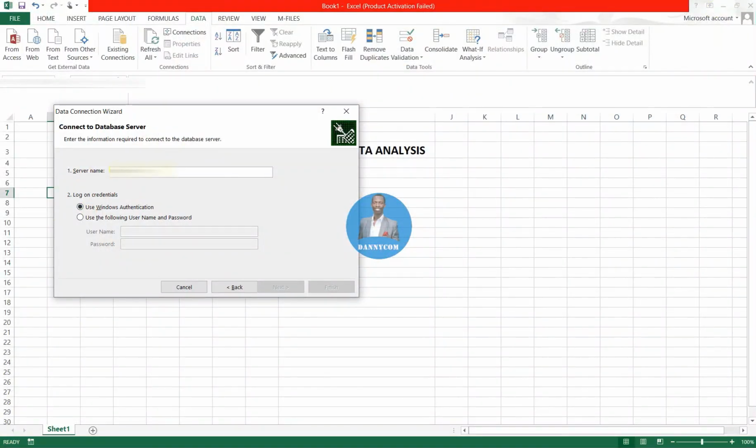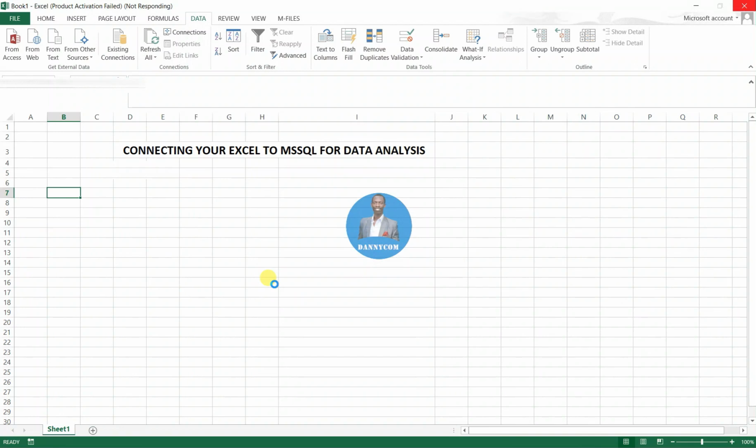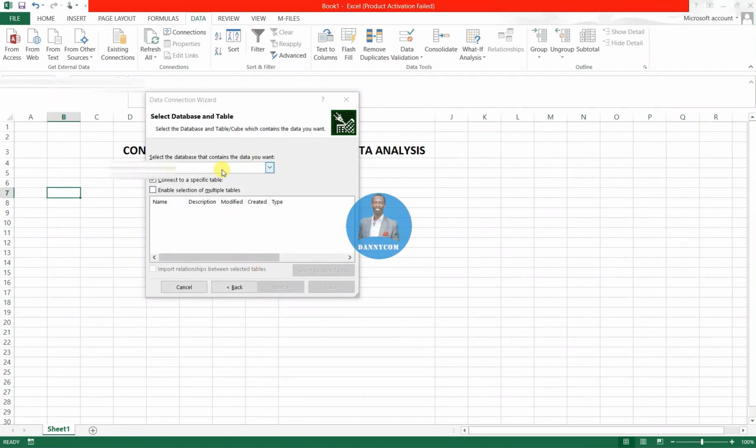Go back to your Excel and paste your server name here. Here you use Windows authentication. Assuming you use a username and password to connect to that particular server, then you provide that here. But instead, we will use Windows authentication. You click on next, you wait for it to load, and while it's loading, you be a little bit patient. You can see now we have access to the server.